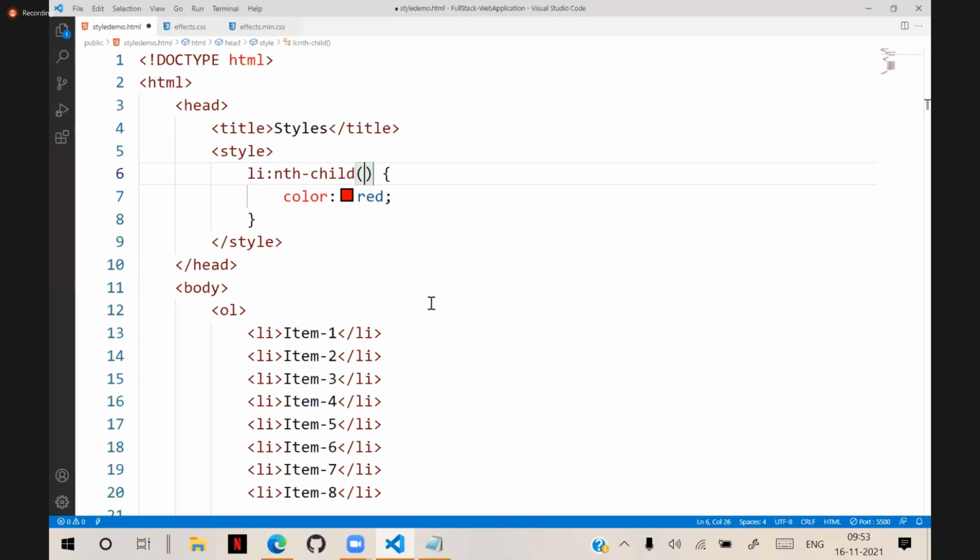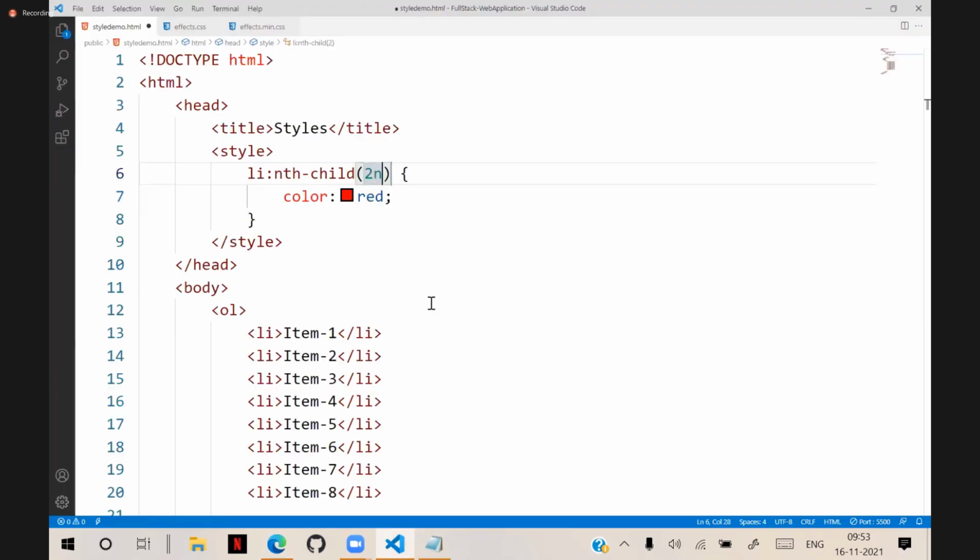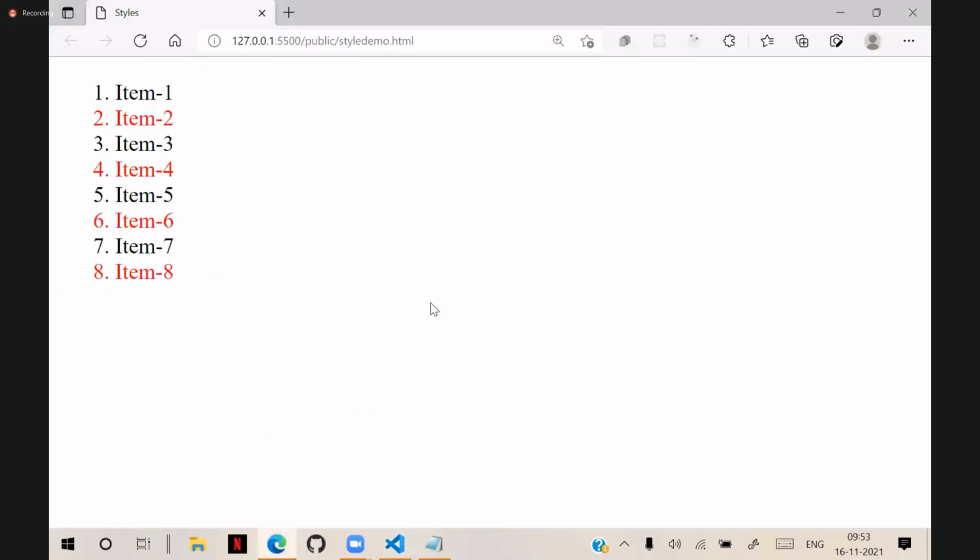Suppose I define 2. That means it will apply to 2. I said 2n. The 2 means it will apply to 2, then n means every second occurrence. Every second occurrence it will apply. That means 2, 4, 6, 8. Every second occurrence it is going to apply.